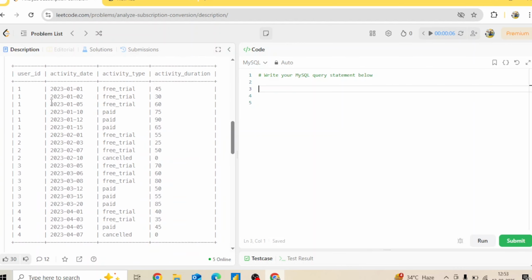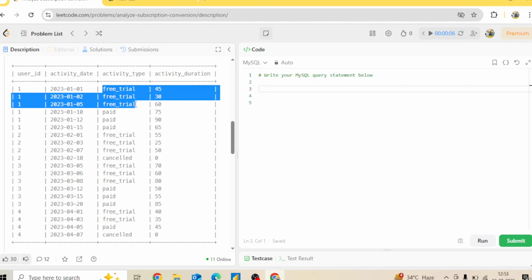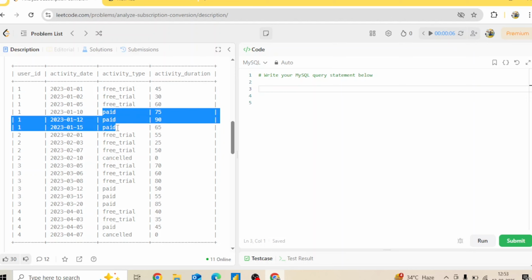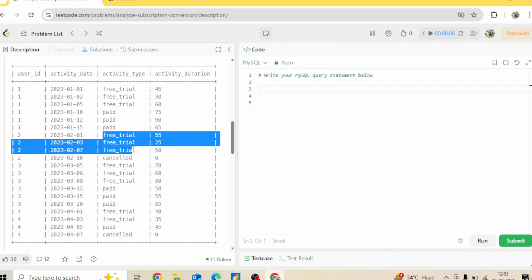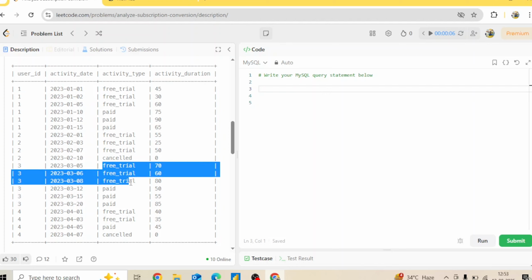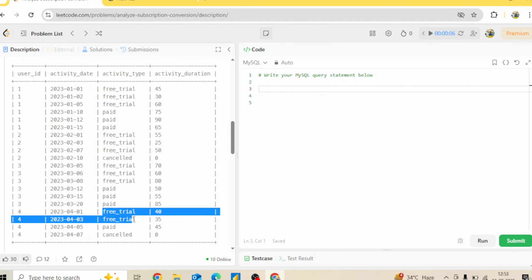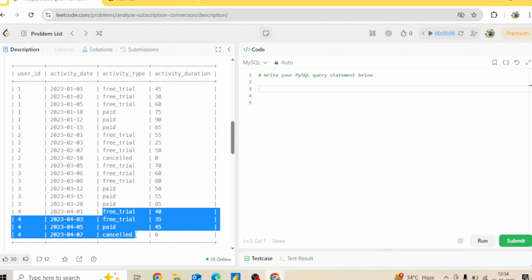So basically in this particular table, if you look at user ID 1, user ID 1 has used free trial for 3 days, for these 3 dates, and then it has switched to the paid activity, from free trial to paid. Similarly, if you look at user number 2, it has switched from free trial but it has cancelled it. If you look at user number 3, it has switched from free trial to paid. And similarly, the fourth one switched from free trial to paid, but later on it cancelled it.